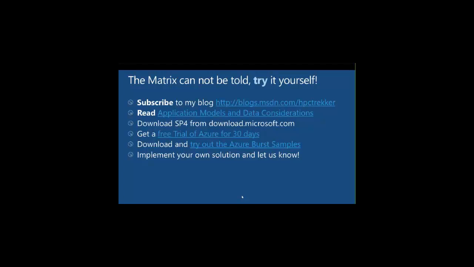And also, there is the latest version of Windows HPC Pack, which you can download from download.microsoft.com. You can install it on your server. It's absolutely free. It used to be an actual paid product. Now it is absolutely free.